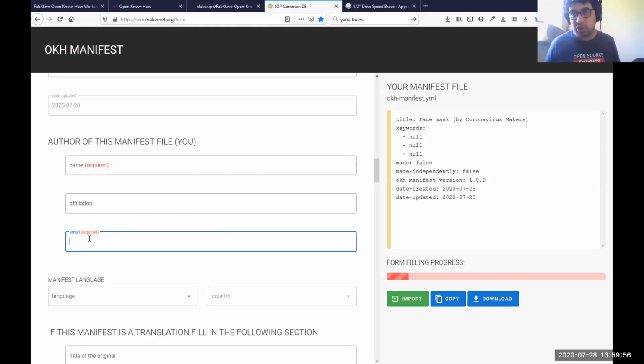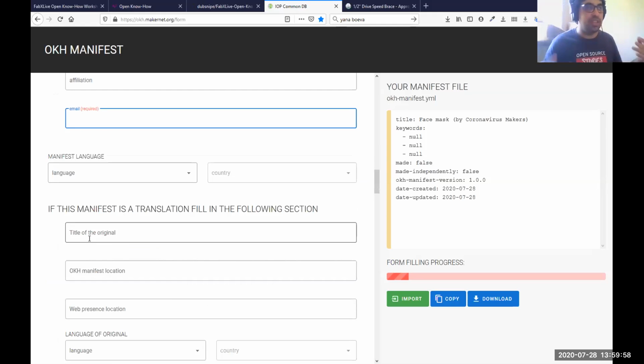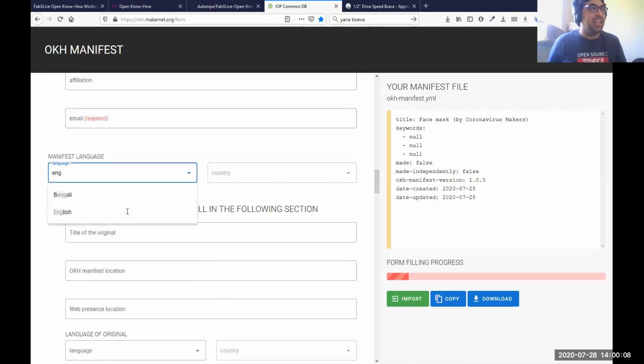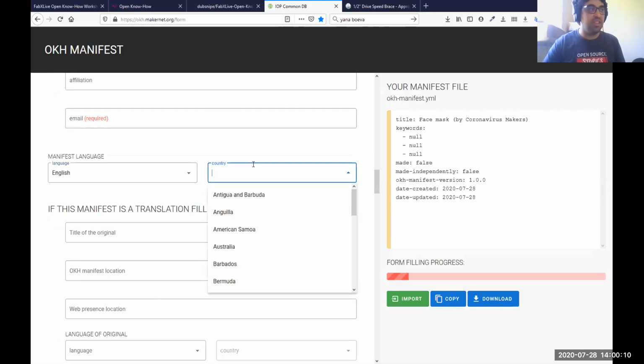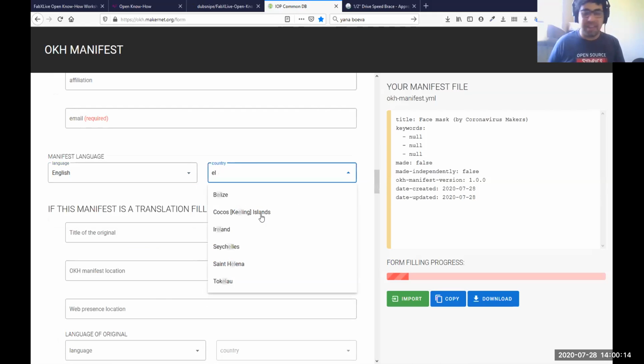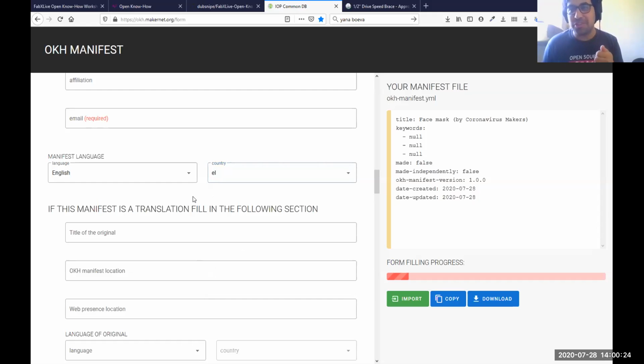After this, I'll just show you some of the fields so you can see them. The manifest language, to see if it's in Spanish, English, and what country you come from. Let's see. It doesn't have El Salvador. Great. It doesn't have my country. All right. But probably you're not in El Salvador, so you won't have that problem.